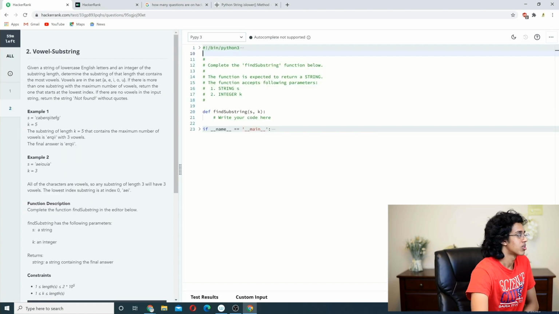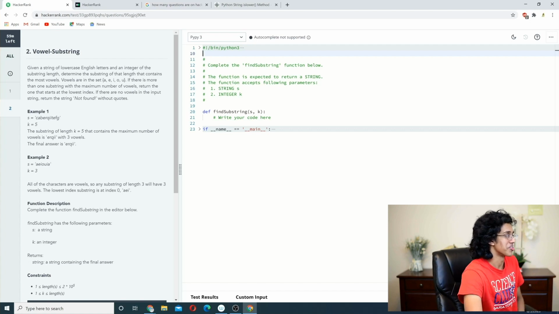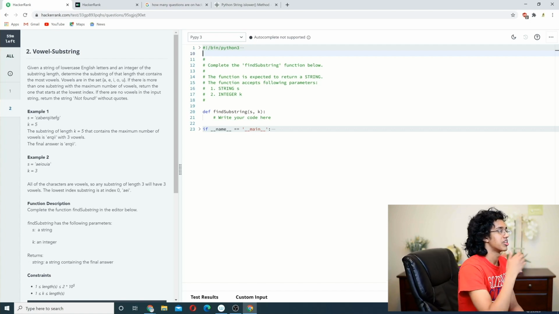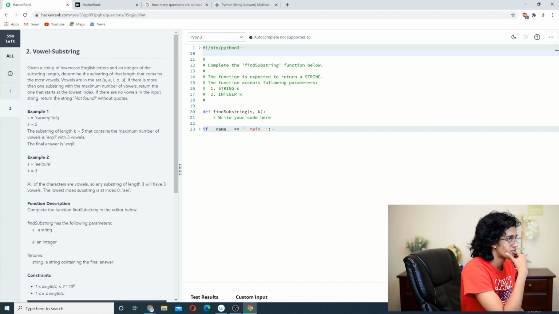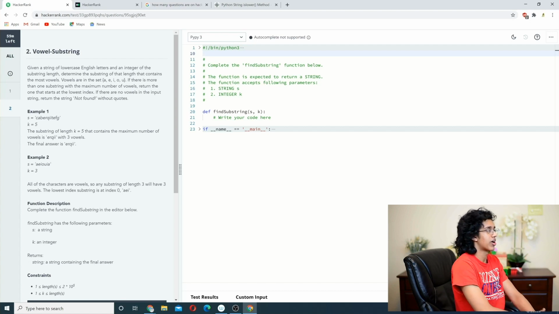Okay. Now find substring. This better be easy, okay? Given a string of lowercase English letters and an integer of the substring length, determine the substring of that length that contains the most vowels.